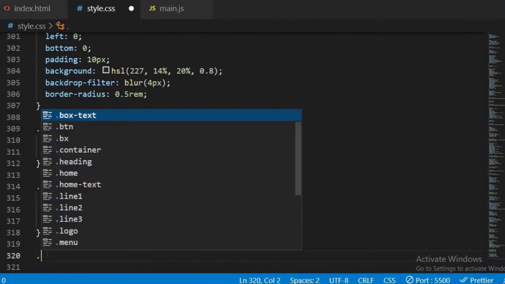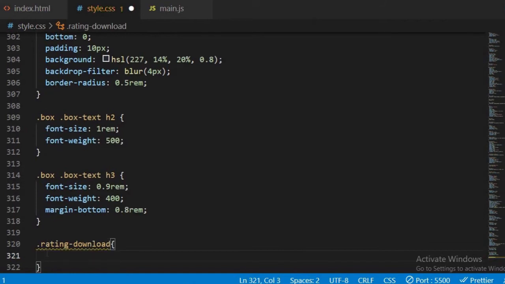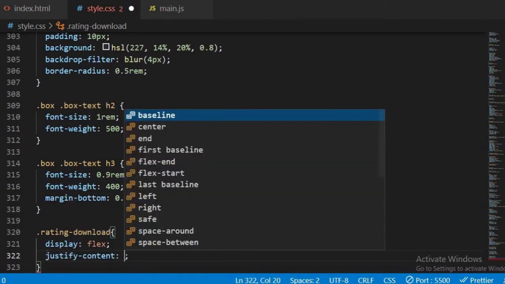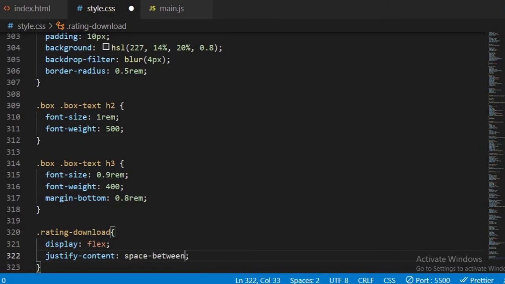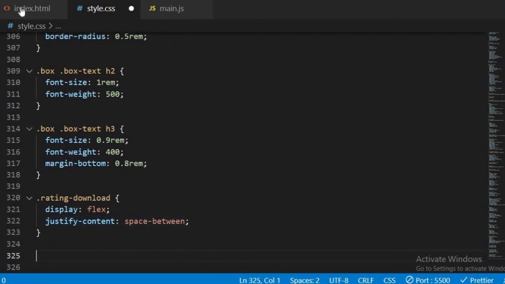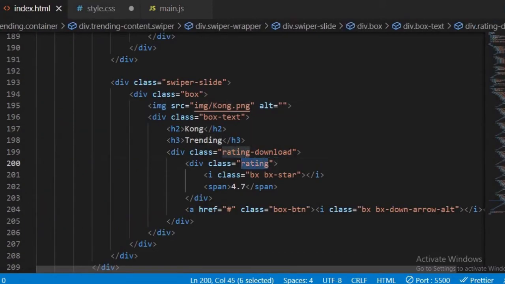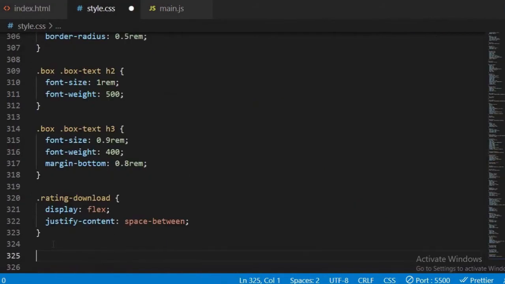So I'm just going to paste this in this section right here, and this is going to have a display of flex, and we're going to justify content. We're going to add space between. Now we can actually get the stars right now, so copy this rating class right here and paste in this section.